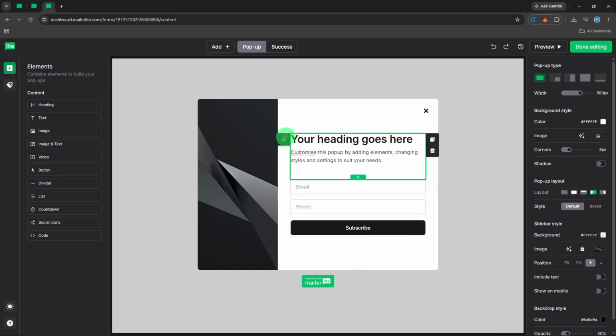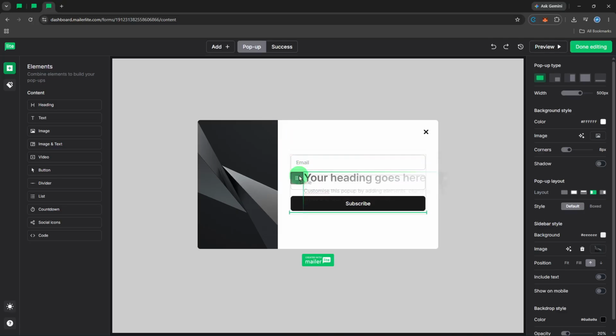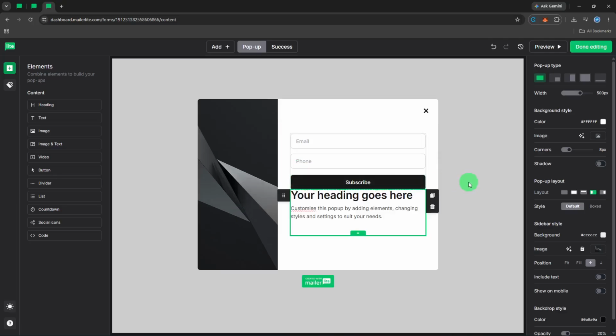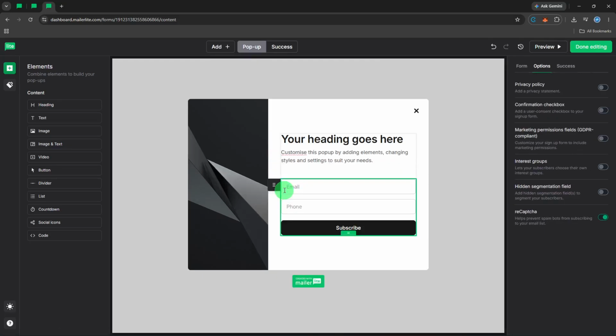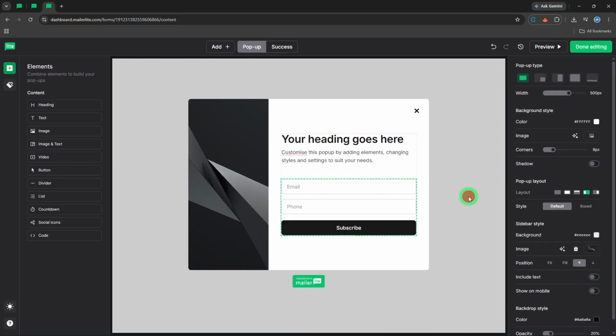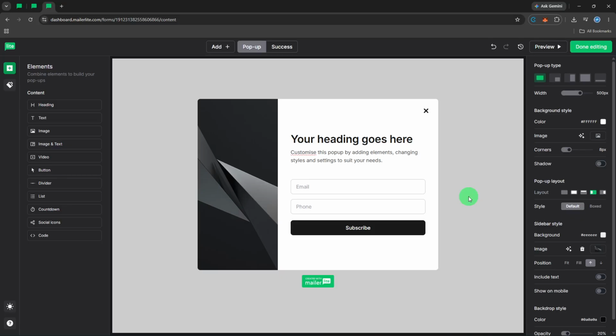If you need to reorder additional fields, just repeat the same process. Hover, grab the handle, drag and drop until your form is arranged exactly the way you want it. And that's all there is to it. You've successfully rearranged your form fields in MailerLite, giving your sign-up form a structure that's more logical, more inviting, and more likely to get completed.